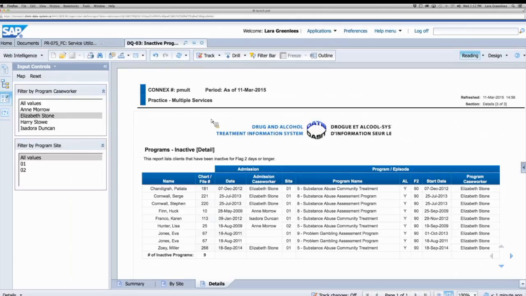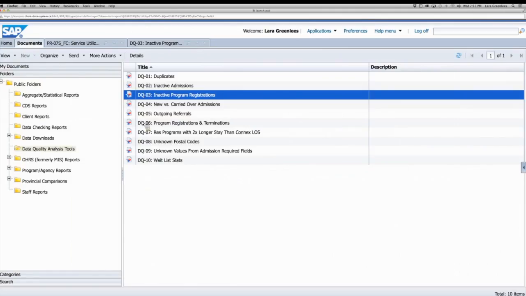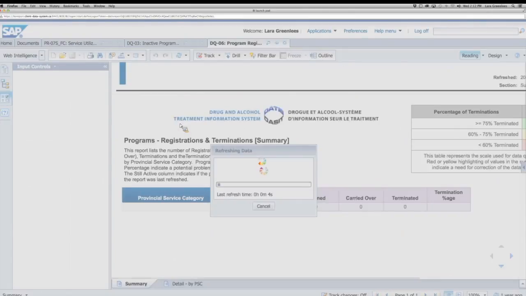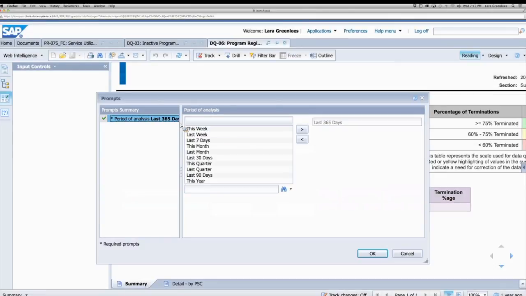So we're going to actually explain another one of the metrics, and that's the program registrations and terminations. We didn't show that on screen yet, but we're going to move into another sort of heavy hitter, if you will. It's the DQ06. I'm going to open this particular report. Now this is a little bit different in that it's not going to be a real-time type of cleanup.